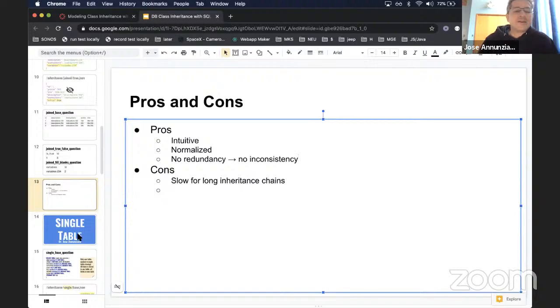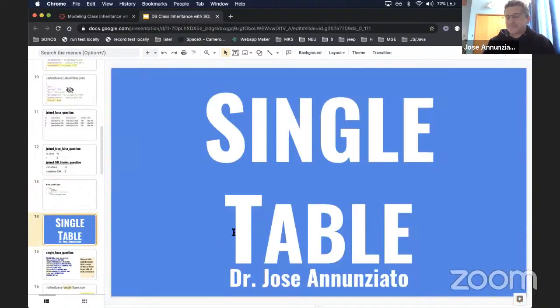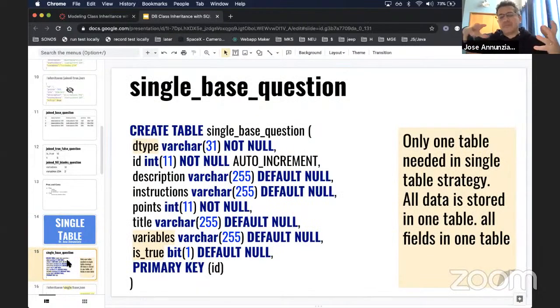It's normalized. In the other extreme, we have the single table approach. In this strategy, we have the opposite of what we just looked at. Instead of having multiple tables, one per class, we merge all of it. We flatten the tree. If you have a long inheritance tree, with a base class, a subclass, a subclass, a subclass, and so on, we flatten that tree. We squish it and make one single table, as if we had one big, huge class.